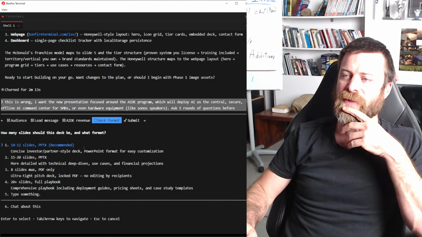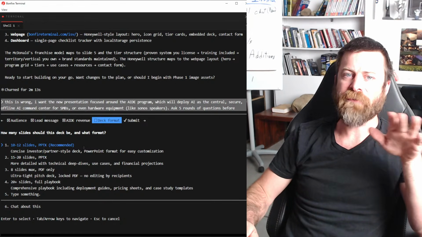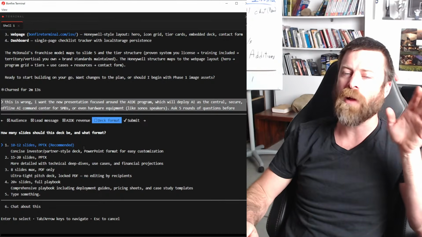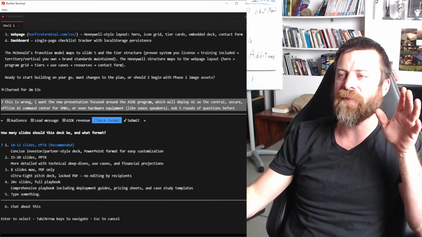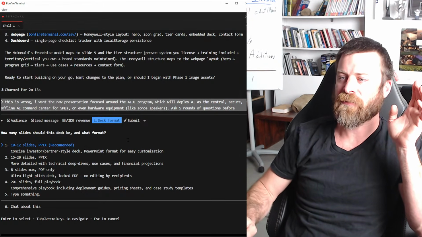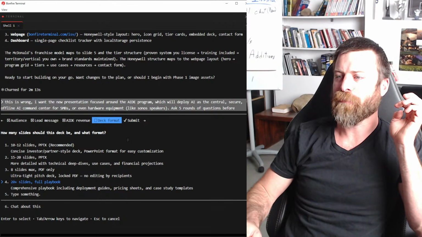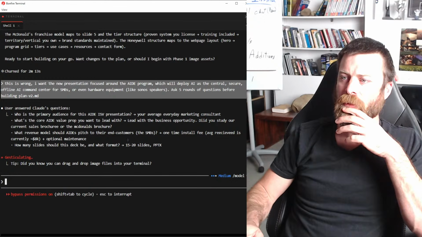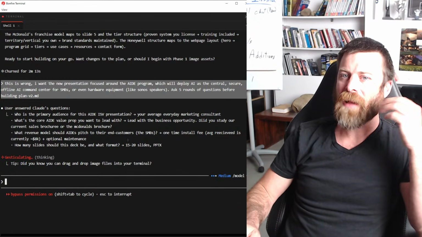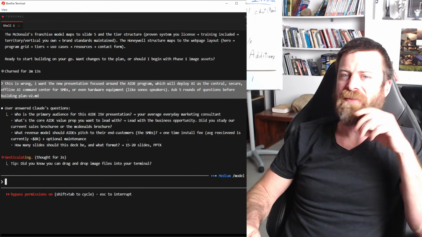How many slides should this deck be? We're going to have it create 10 to 12 slides. What I like here is that it's giving us the format, which is PPTX. And I'm just going to tell it to give us a comprehensive playbook. We'll give it the middle. I like going with middle options where I don't want to mess things up too much.